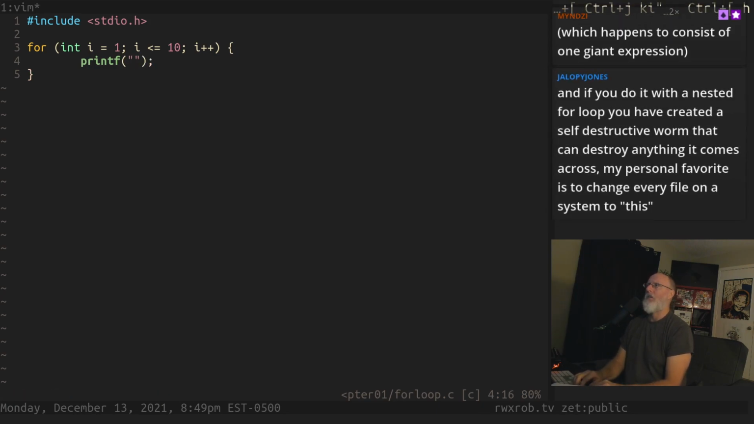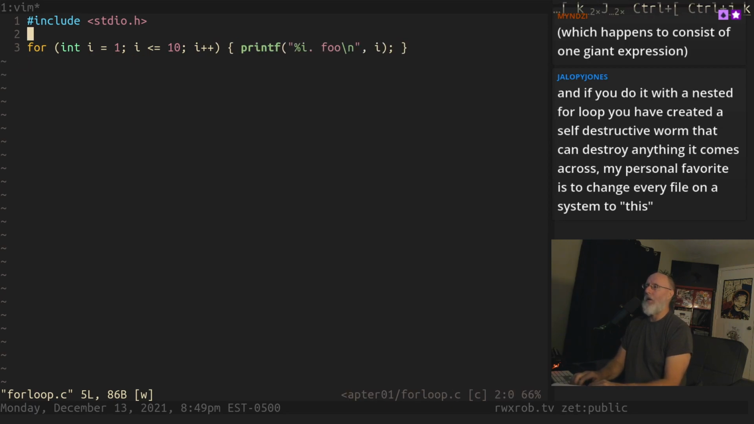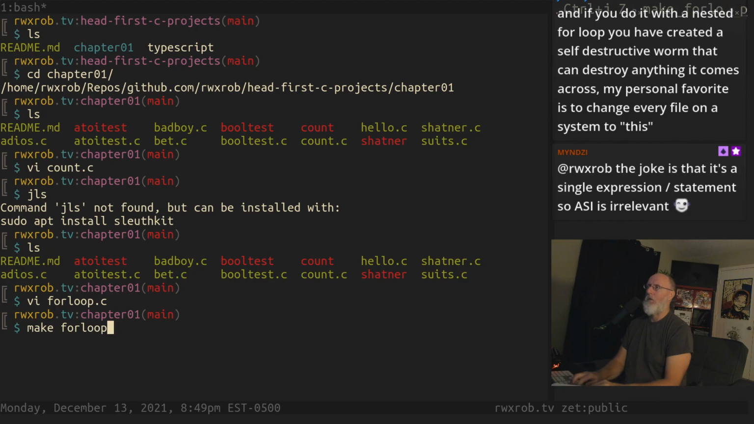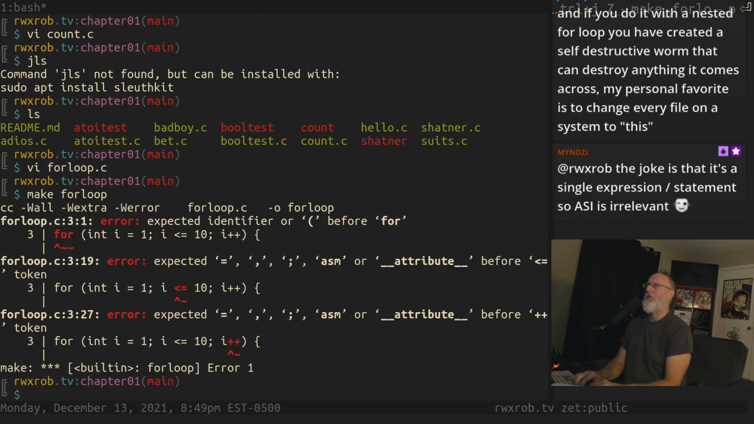So you don't need to do i equals 1. You can do i equals 0. In this case, I want it to print something, so I don't want it to print 0. Let's print "i number foo" and then we'll do i. And that can all go on the same line if you use brackets, or even if you don't use brackets, I think. I'm pretty sure. So let's make the for loop. So ASI is irrelevant.